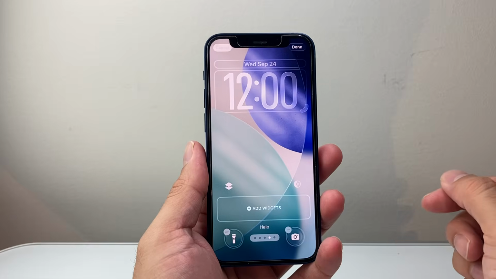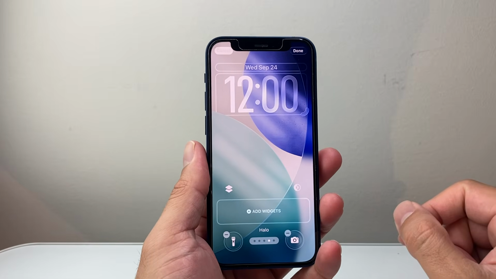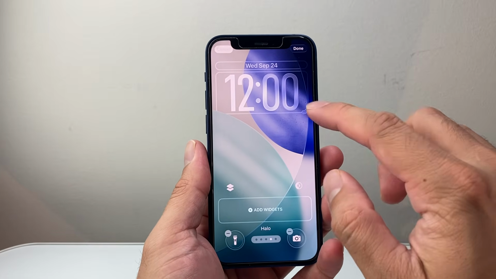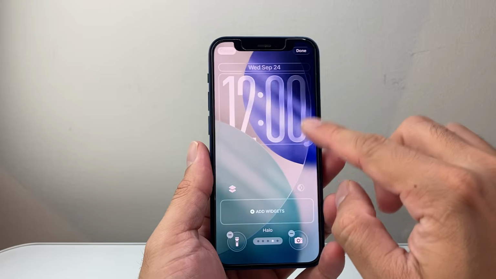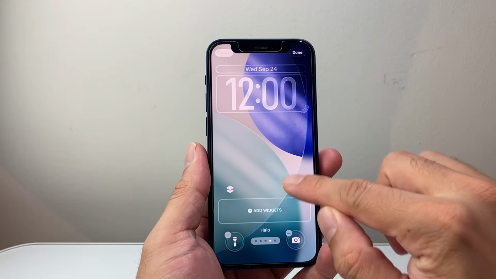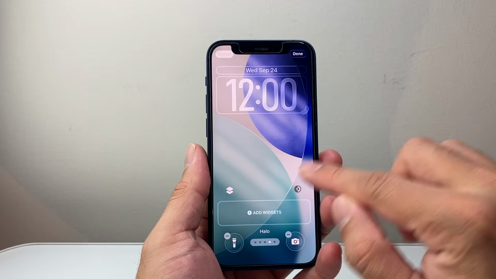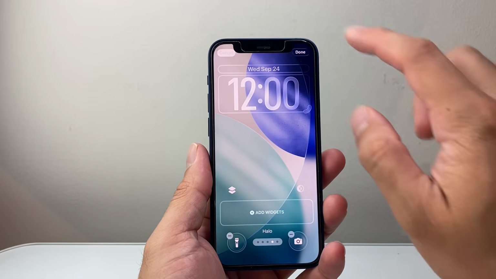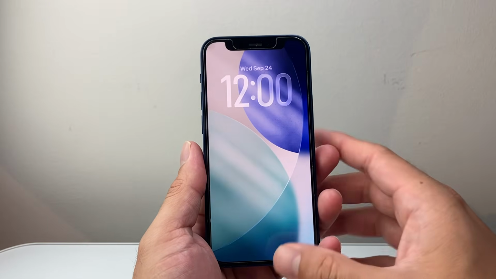Now you might notice iOS 26 has tons of UI updates in terms of the interface. First thing you might notice is that you can now stretch out your time here. You can also move around the widgets, and you also have this 3D wallpaper effect as well to begin with. That's just the lock screen itself.